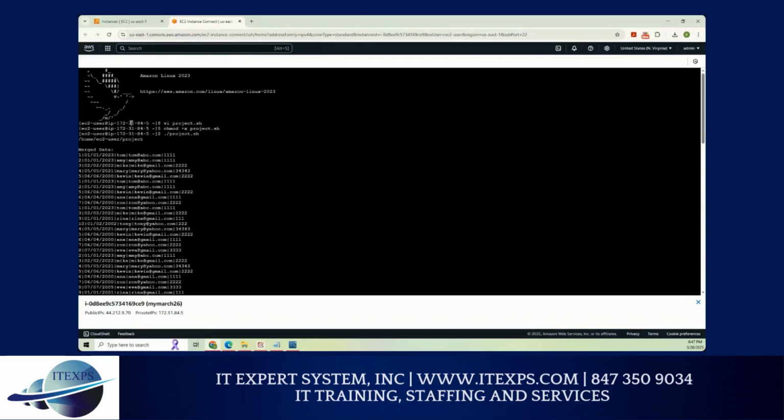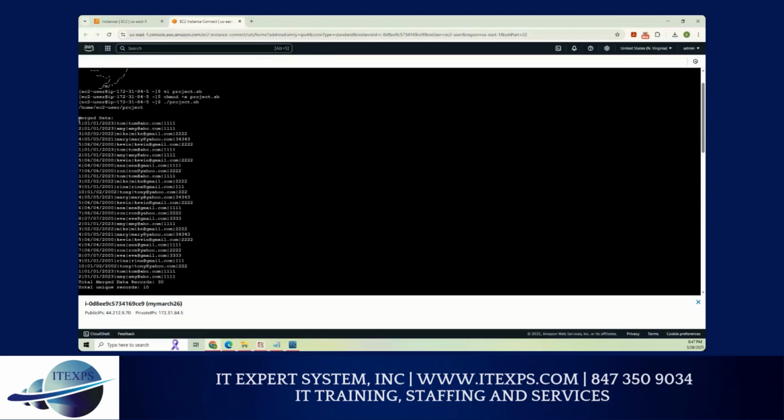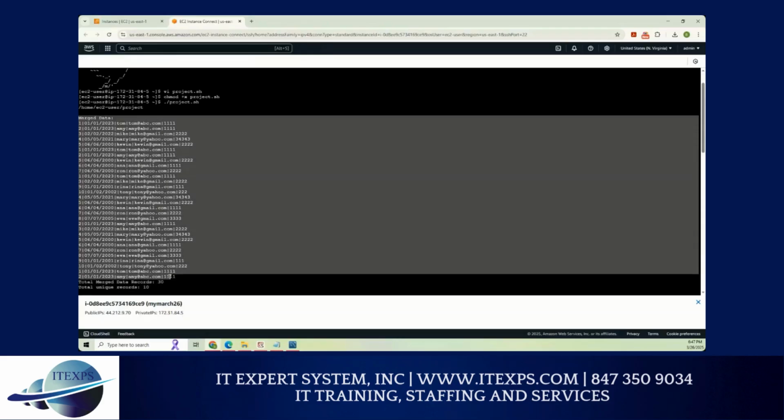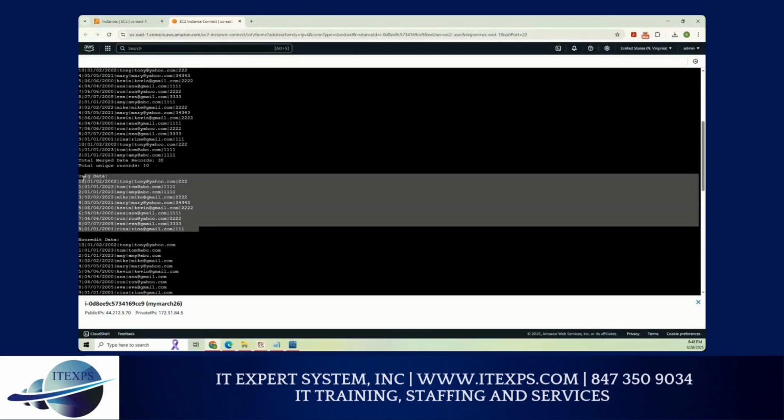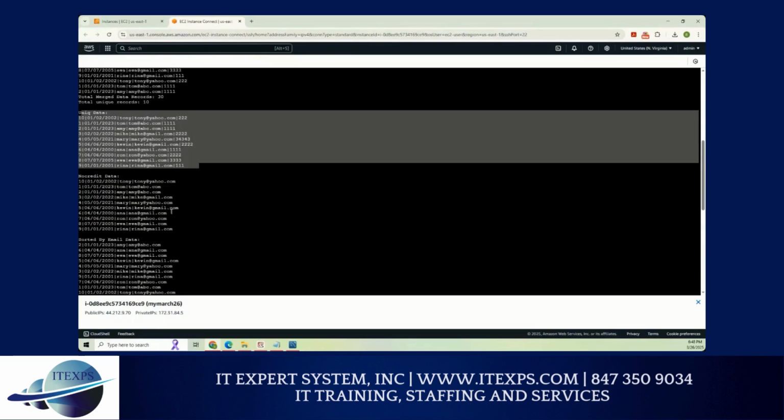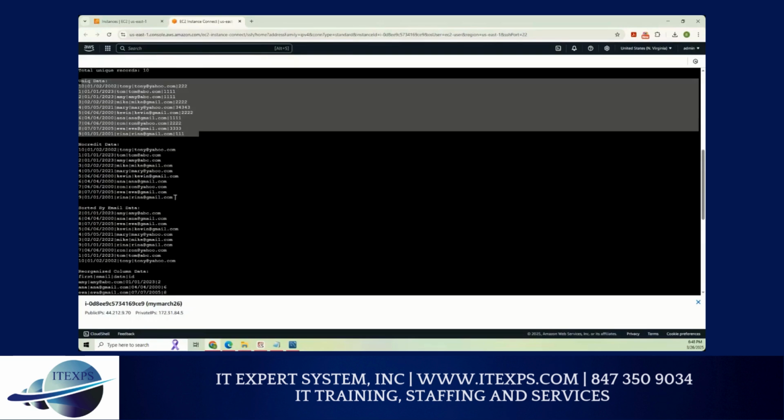So this is the data from the 3 different files. We have a total of 30 records, and our unique records total 10. And this is what the unique data looks like. Then we remove the credit card information from the data.